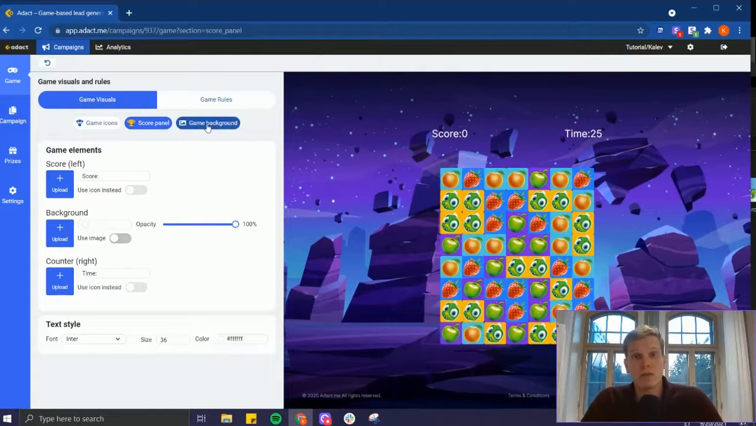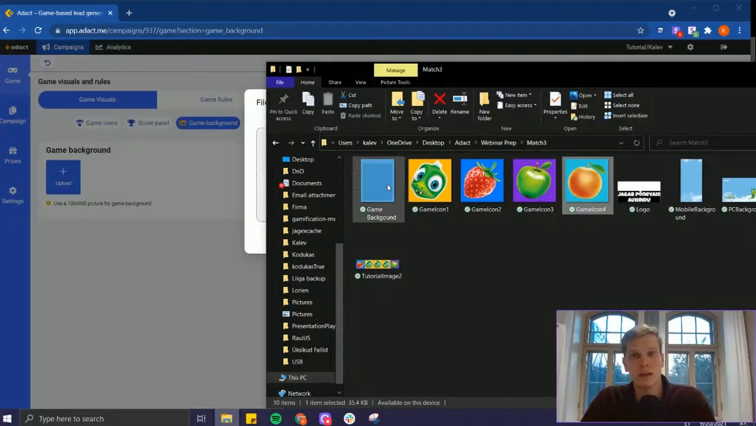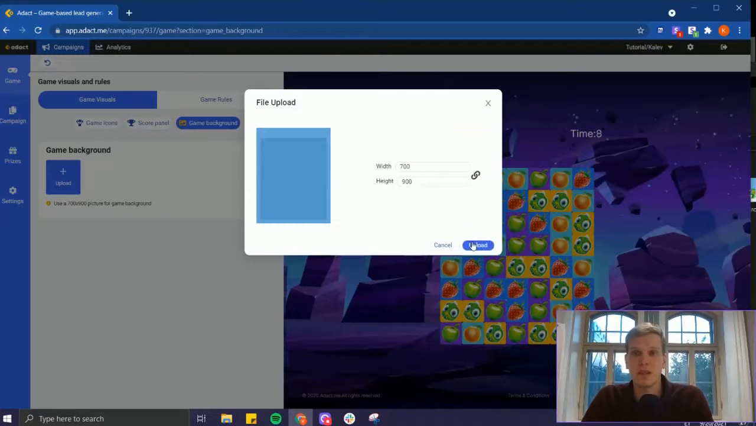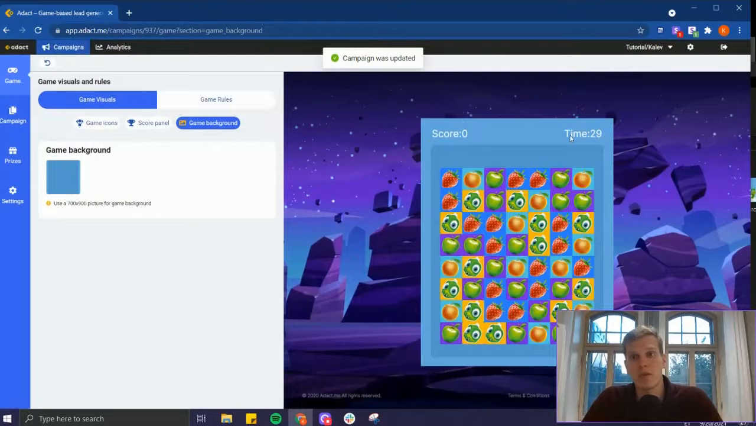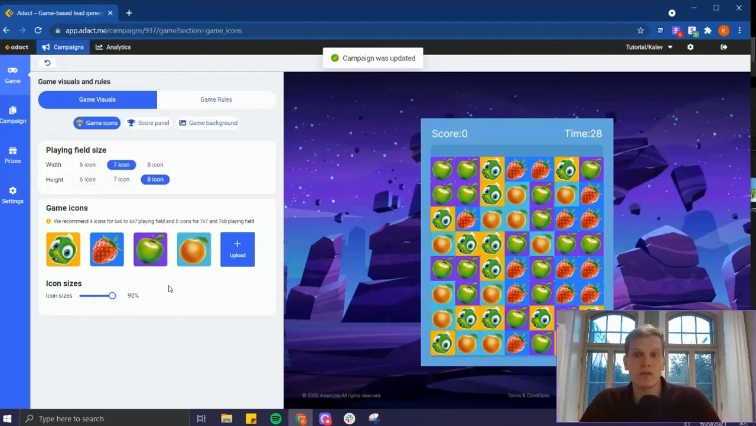For the game background, you can also use an image, or if you do not use an image, then it just takes the background image of the landing page. In this example, if I add this image, what the designer created is a simple 700 by 900 image, then this image is added to the background of the game. Now I can also fine-tune it by making the game icons a little bit larger to match my background a little bit better.